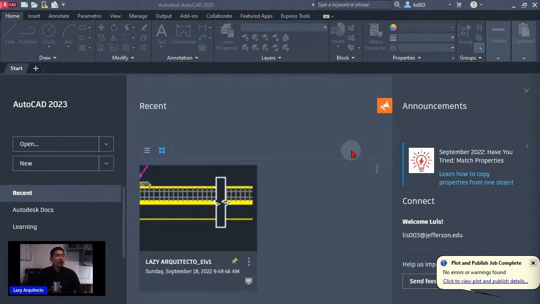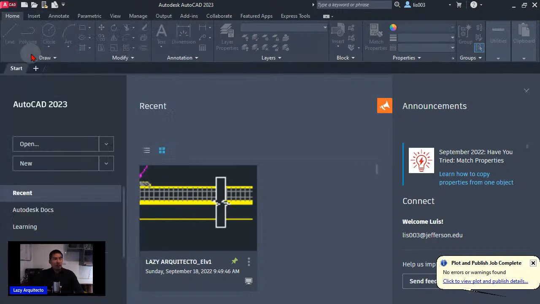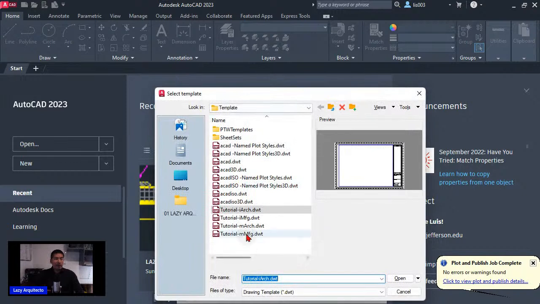In order to do so, what we need to do is create or set up a drawing with our specific plot or print settings. So let's do that. I'm going to go over here on the AutoCAD icon, and we're going to create a brand new drawing by, of course, clicking the new option.